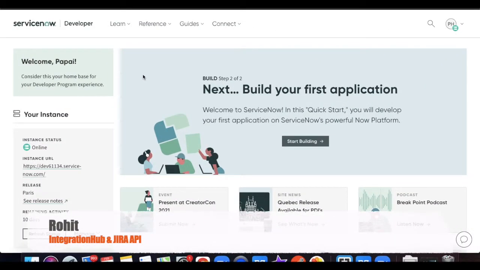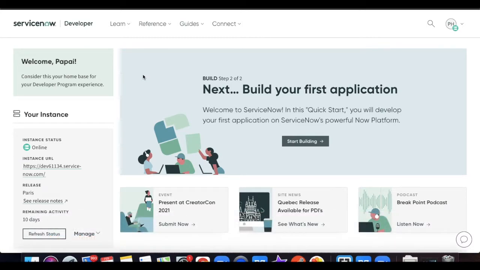Today I'll talk about a topic called Integration Hub. As we are talking about Integration Hub, I am going to show a demonstration of the Integration Hub with the third-party platform Jira. So today we'll talk about the Integration Hub and Jira. I'll show a demo on Jira and tell you how and where we can use the Integration Hub.